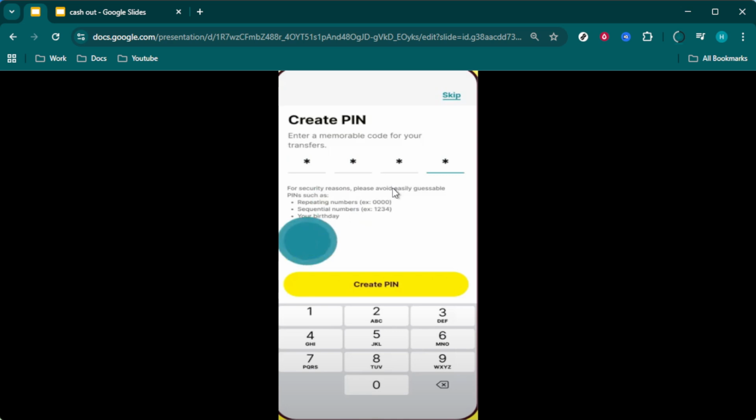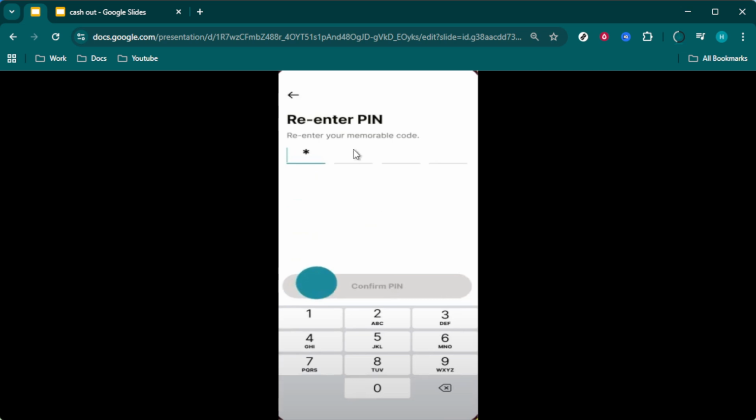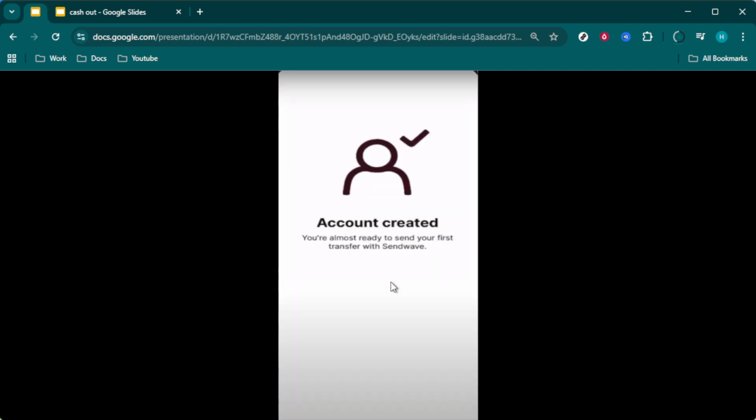The next step is to create a PIN. This adds an extra layer of security to your transactions, ensuring no one but you can access your account. Choose a memorable PIN you're comfortable with, then click on Create PIN. You'll need to re-enter this PIN to confirm it. With your account set up, you're now ready to send USDC.